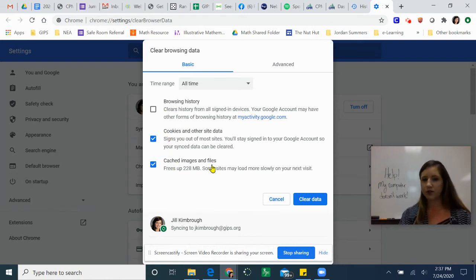Do not click your browsing history, because if there's ever a time where you're going to different websites and you're like, gosh, what was that one website again that I needed? If you clear your browsing history, you'll never be able to find it again. So leave that one alone, but check cookies and other site data and check cached images and files. Make sure that the time range is set to all time and then click clear data.